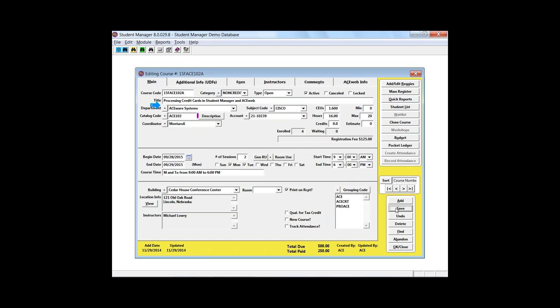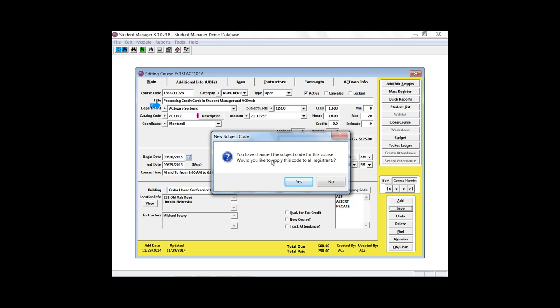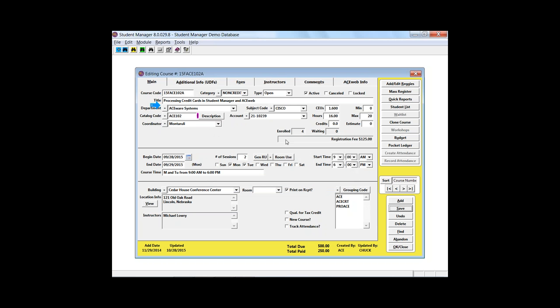When you save it, it'll say, do you want to apply this code to all registrants? Now, it does not remove the original code. It will add this new one. So you can go in and mass assign multiple codes, as many as you want, but you can't assign them out of the box. You only have one primary one to work with out of the box. All right? Okay.